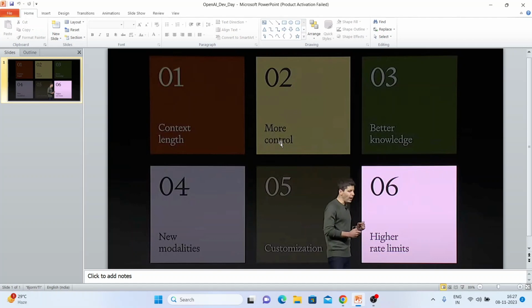And the last thing is higher rate limit. They have increased the number of tokens per minute, which is the rate limit. So they are doubling the rate limit, right? Doubling the rate limit means whatever tokens you were previously able to use, that will be doubled.